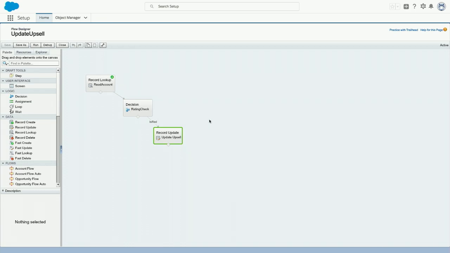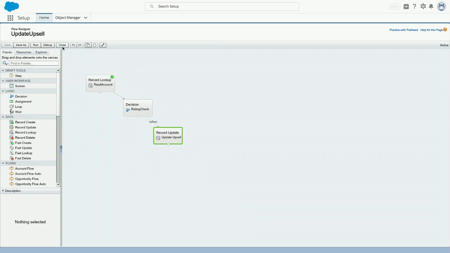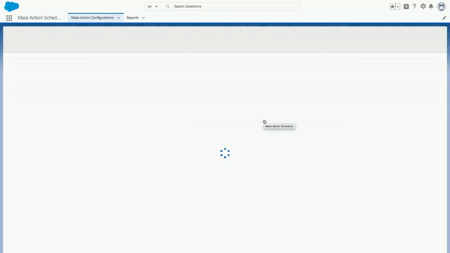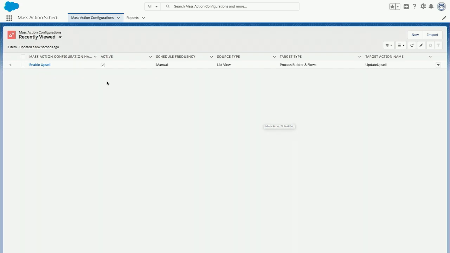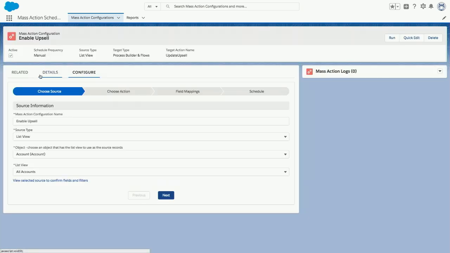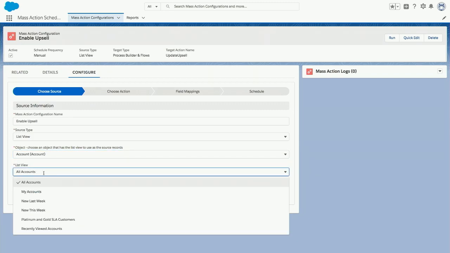Well, Doug solved that problem for us with the rather excellent mass update updater. So let's go and take a brief look at that. It's here in the mass action scheduler. There's a rather impressive Lightning UI for it as well. So I've already created the upsell mass action configuration, but basically you've given it a name, you've chosen that you want it to be list view driven, you can drive it from reports if you wanted to, you've chosen the object, and I've chosen the list view that I want to use.